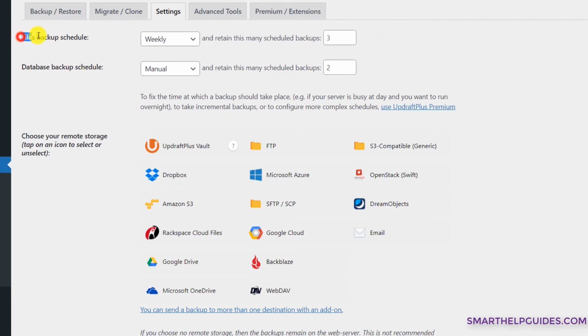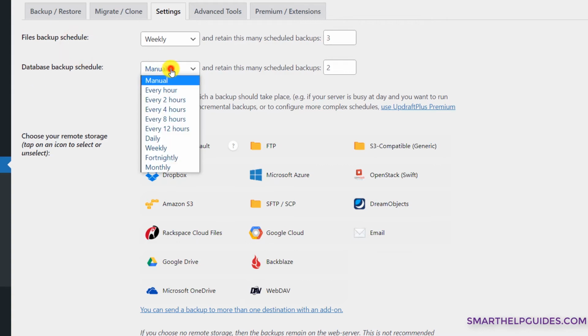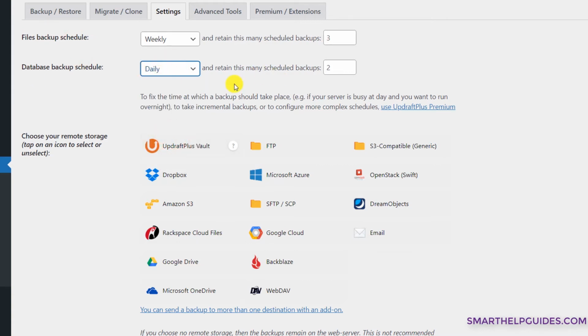And this will only back up the files of your WordPress website. For the database, I want to back it up daily. I can also do that. You can have different schedules for files backup and database backup. The database basically contains all the settings, and files are basically images, themes, etc. So I want to retain the last 7 database backups. Database backups do not take much space.